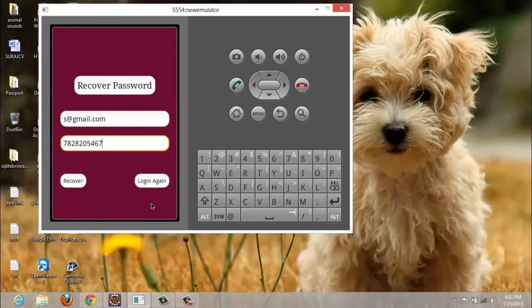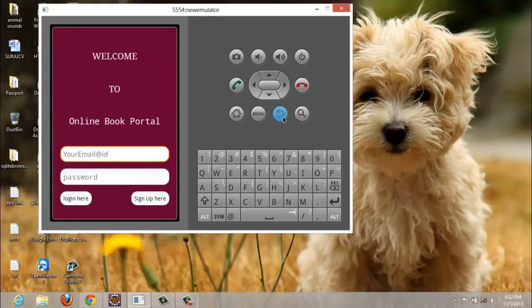If your email ID and phone number match your previous details, then the password will be sent to your phone number. You can use the login button to log in again to this application. You can use the back button to close this application.